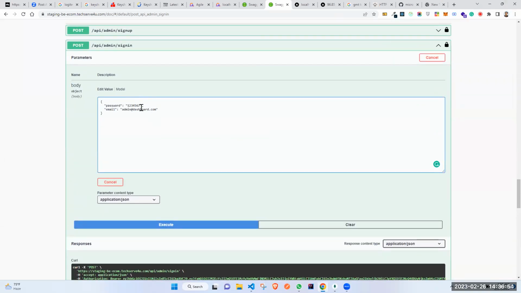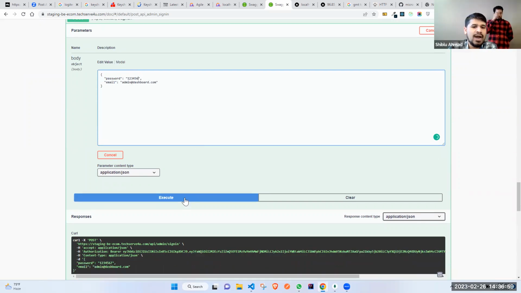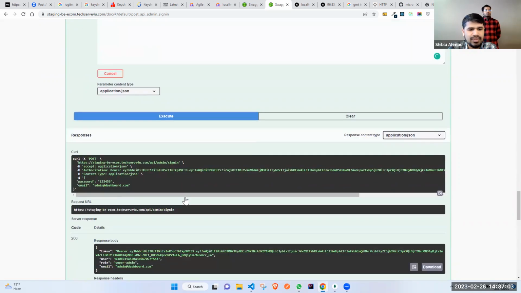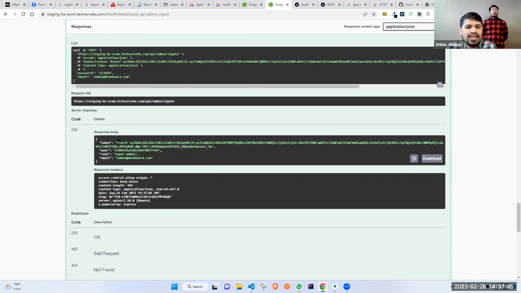Okay. So basically, if you see this, once we enter our username and password and click execute, look at this. It actually created the response body and gave a token. This token is actually fully dynamic.